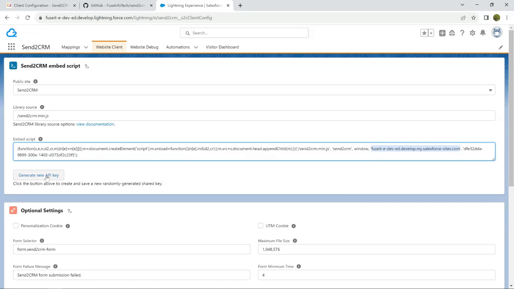I can generate a new API key by clicking this button. You can do that at any time. If you've already put the script on your site and you generate a new API key, you'll have to go back and change that API key. That's it. We take this.